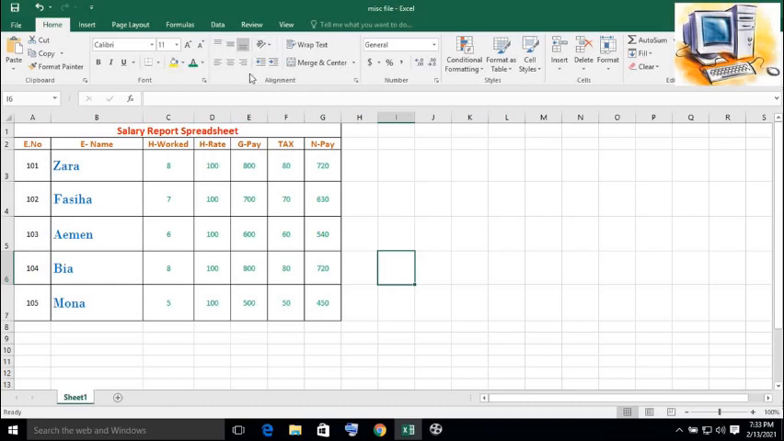So these are the alignment options, and this is how we can use them. Just select the data elements and apply these different formattings to the text or to the cells in Microsoft Excel. So I hope you have understood all these formatting options clearly.